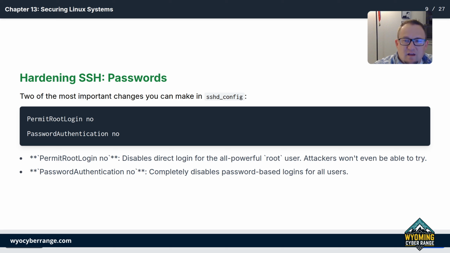Now, inside of this sshd_config, there are two changes that provide a massive security boost. First, we do not want root to be able to use this, so PermitRootLogin needs to be set to no. This will prevent anyone from attempting to log in directly as the all-powerful root user. It forces an attacker to first compromise a less privileged account and then find another way to escalate their privileges, which is much more difficult than just logging in as root.